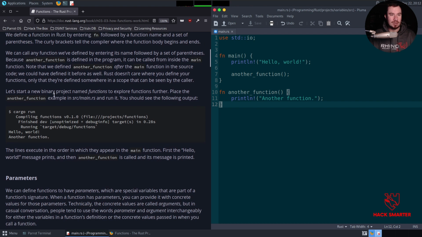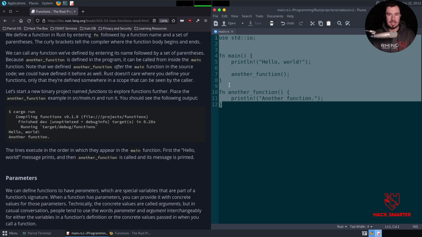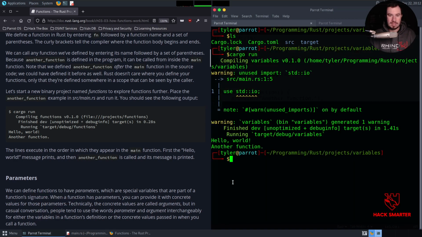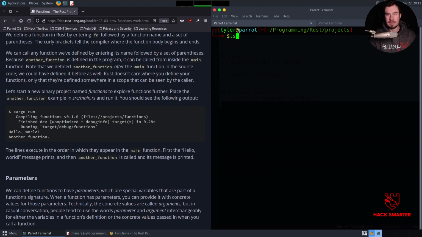Let's start a new binary project named functions to explain functions further. Place the another function example in that and run it. You should see the following output. Well, let's go ahead and just copy this for now. And if we go down to our terminal, let's see, ls, and we will make a directory, and we will, well, no, we won't make a directory. Is it just cargo new? I can't remember if it makes a directory for us or not.